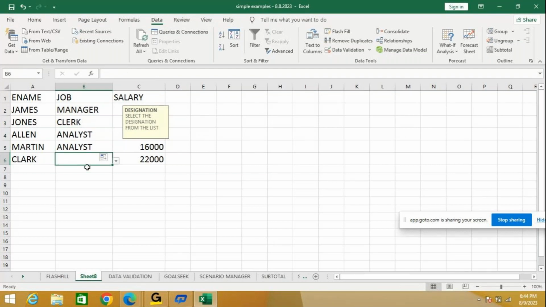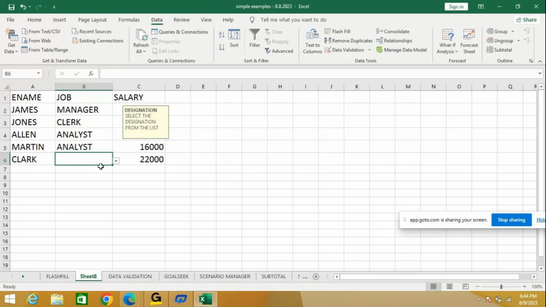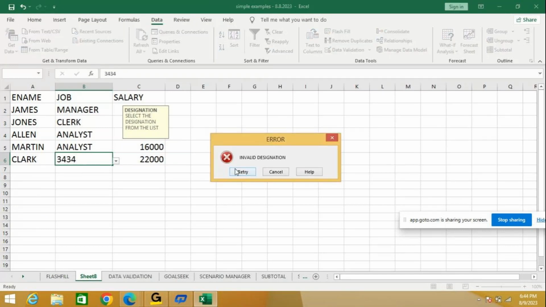If the user tries to input any other designation, it's going to pop up an error message. See, title is error, invalid designation. Or if user tries to input any other values in that cell, it's going to pop up an error message. Clear?